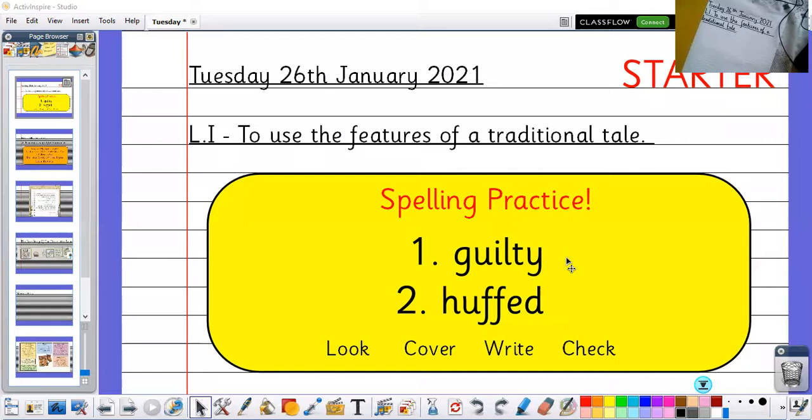So hopefully you have practiced your starter as well and you've written your words out. Maybe do it 3 times. Guilty, guilty, guilty. And then what have we got? Huffed, huffed, huffed. Okay, lovely. So it should look a little bit like that.